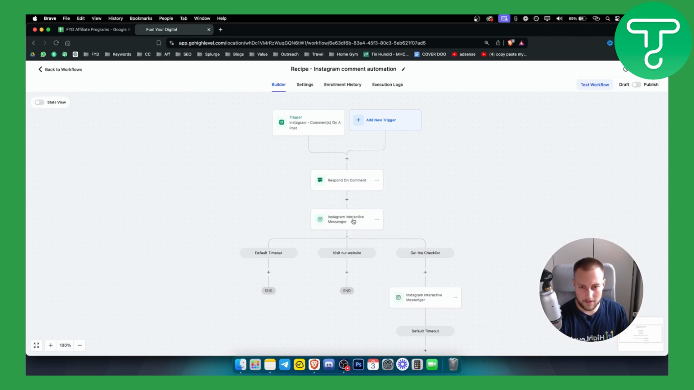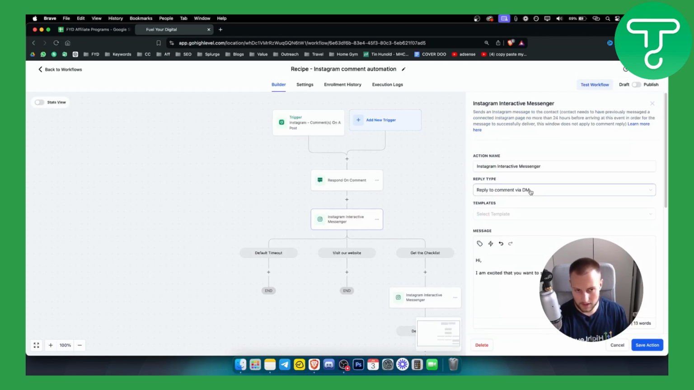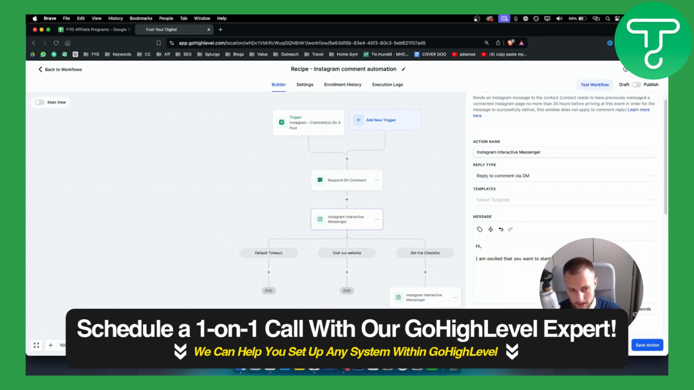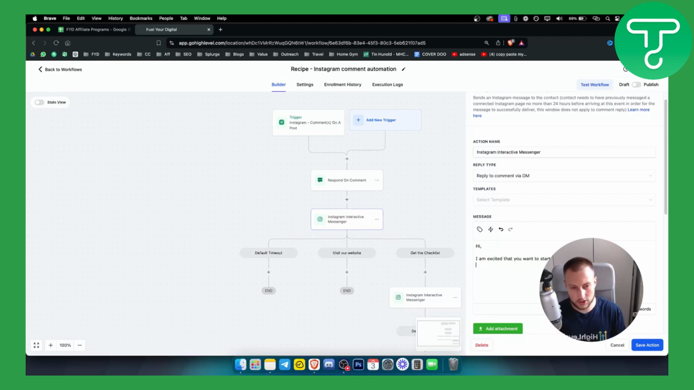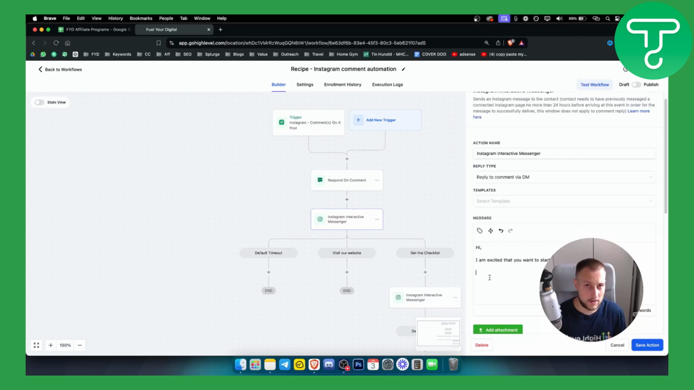Now, after we have that, we have Instagram Interactive Messenger. So obviously here, as you can see, this is what you're going to reply to comment via DM. So whoever comments, you will reply this right here within their DMs. So you can basically go here and say, hey, I'm excited that you want to start your personal finance journey. Whatever niche you're in, you can just adjust this to your own likings. You can also enter a link here. So you have a trigger link if you already set up a trigger link, or you can just go to custom values and add a custom value. However, if you're just giving away something for free, you can just put a link to that right here.